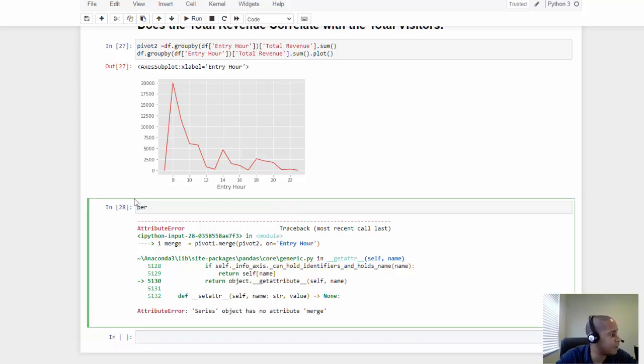Let's just do this very quickly. Let's go df.groupby. What do we want to group by? We want to group by the entry hour. We'll just get one big column here. df.groupby entry hour, and then we're just going to put sum. And then we're going to call this pivot 3.